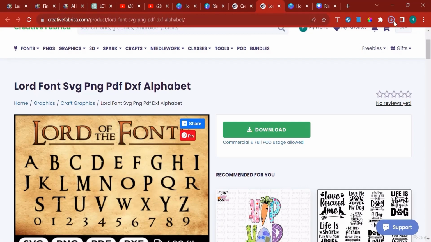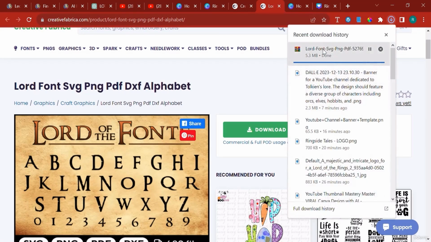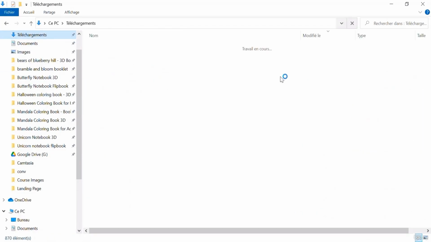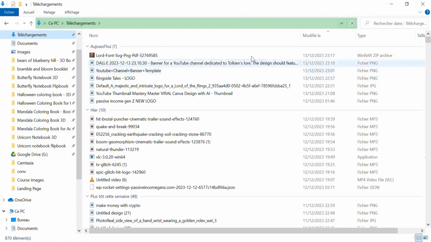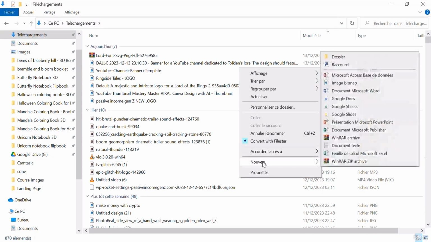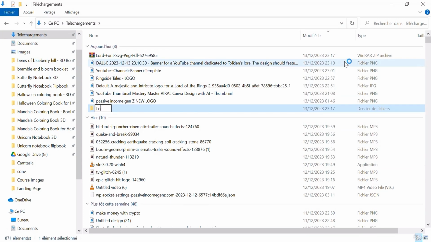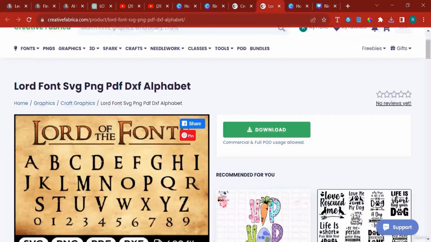And how you install a font, basically you have to open the zip file of the font. First things first, you have to create a file in your computer, a folder. So I'm going to go to my downloads here. Normally I should be showing you this, but it's okay. Now I'm going to click new and create a file, and I'm going to name it Lord of the Fonts. And in this file, I'm going to go to my zip file that was supposed to be opened.